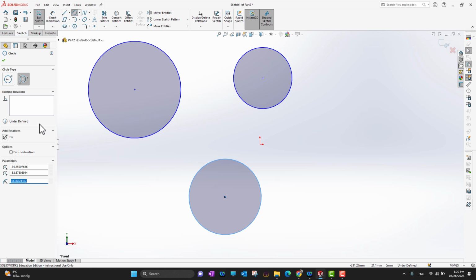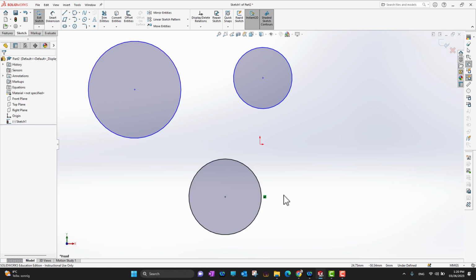Another really good option is that you can add any relation, so you can fix it in the space. Although you did not provide any dimension, this is already fixed in the space. Since it is fixed, it is fully defined, and that is why it converts to black. In this way you can create different kinds of circles.